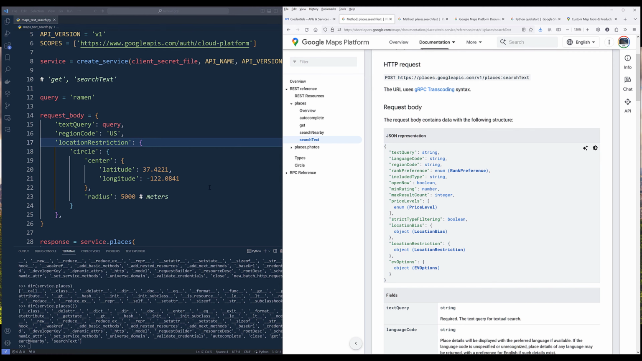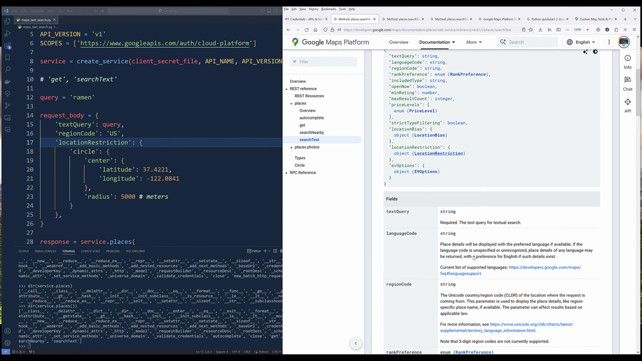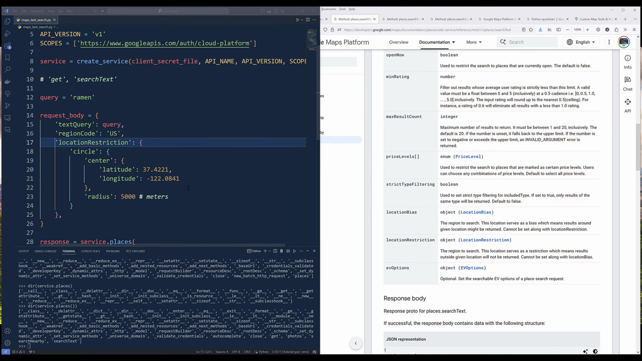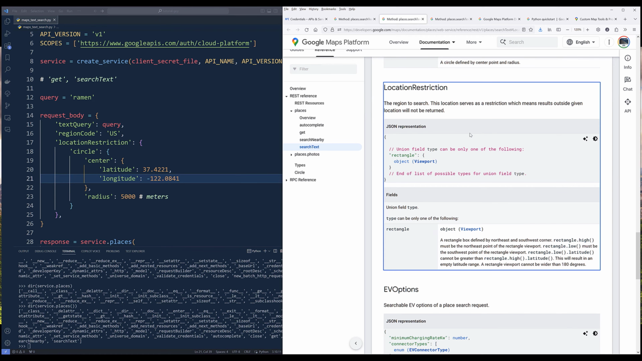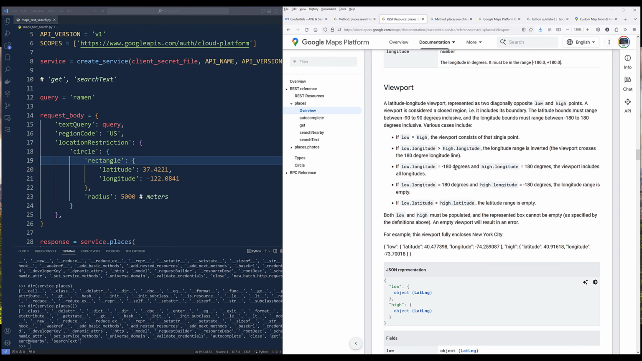Now, if we look into the location restriction object here, and we look at the description, location restriction is going to be the region that you want to search. And it's going to be the latitude, longitude location. Then we need to set the radius. And if we look at the document reference for the location restriction, this is going to be the object type. And I guess for search text, I need to set that to a rectangle. Then I need to dive into the next object.